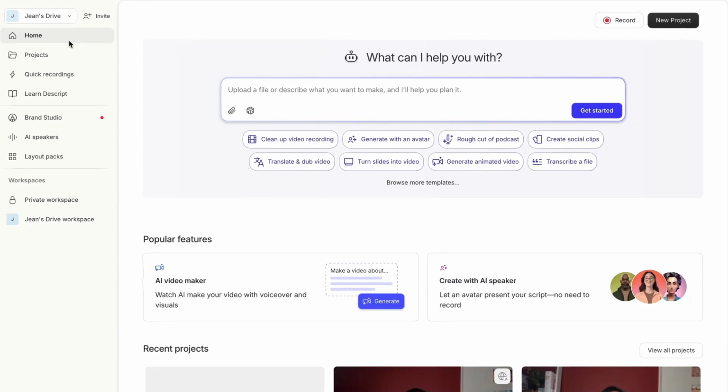When I'm logged into my Descript account, I can see in my home, the new interface here is starting with how can they help you? Do you want to clean up your video? Do you want to generate video with an avatar? Do you want them to use their AI to edit your podcast? And so much more. So this is a good start if you're looking to use Descript, in that the interface helps you get started right away.